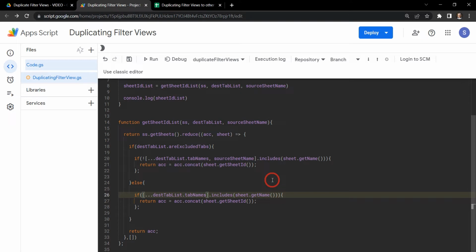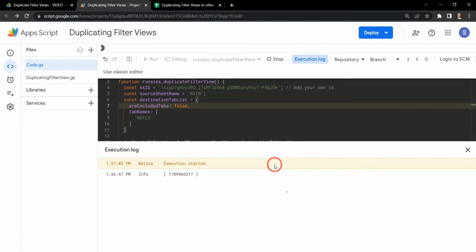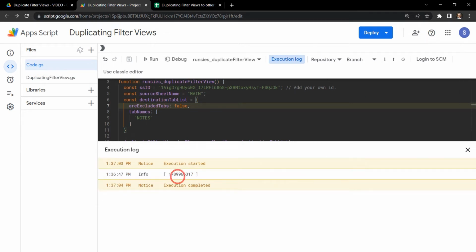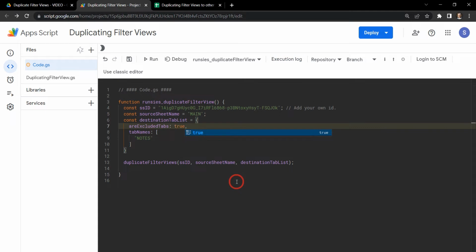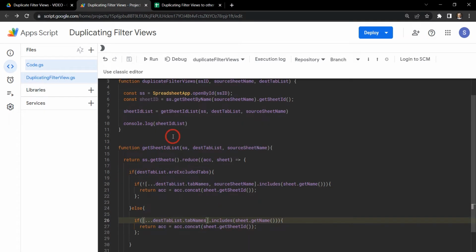Hit save. Okay, let's go back and run it again, so I can prove my point without errors. And now only the notes is the one that's going to receive the duplicate filter view. Alright, now that we've proved our point, we'll go back to calling this as true. And head back to our duplicating filter view. Cool, so we've got that one sorted out now. So what's next on our to-do list?